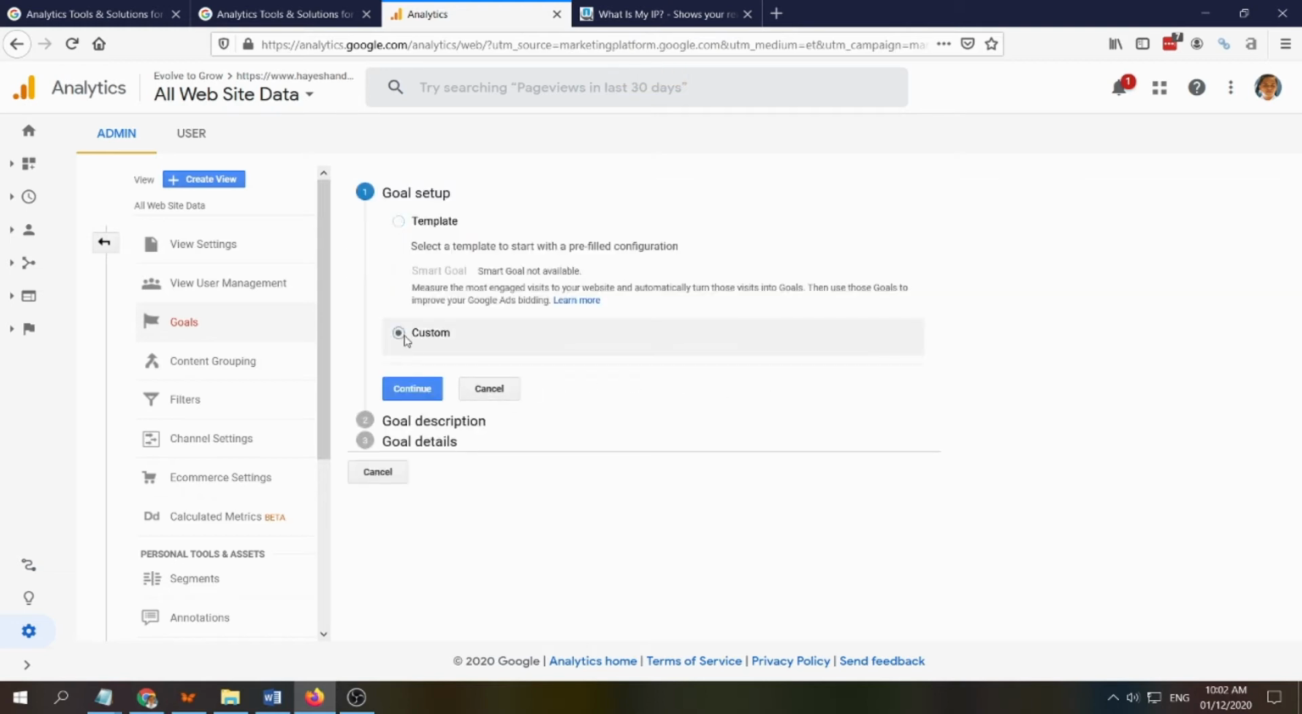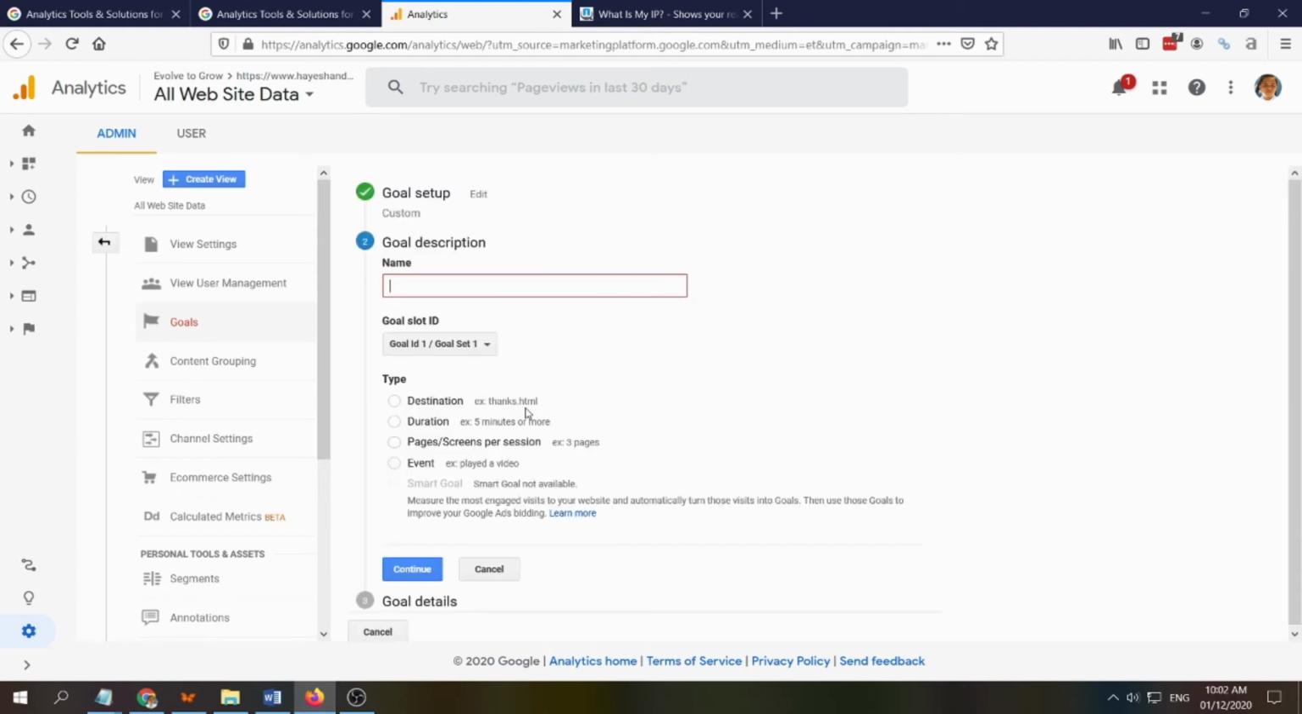Okay, so check here custom, then put here for example newsletter subscription. So basically you have to know also the destination. After clicking the button subscribe, what is the next page? The next page is the destination. It will tell us that it's a conversion made if the visitor will proceed to the next page.